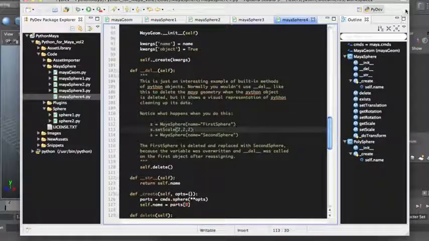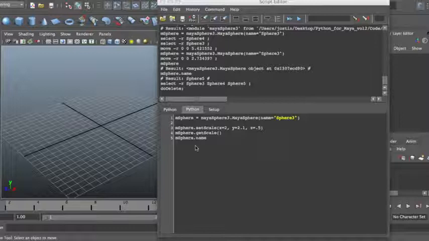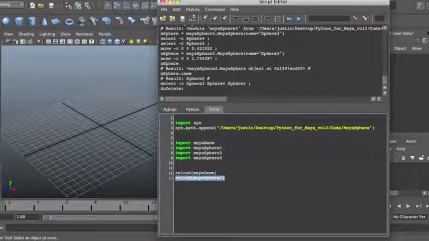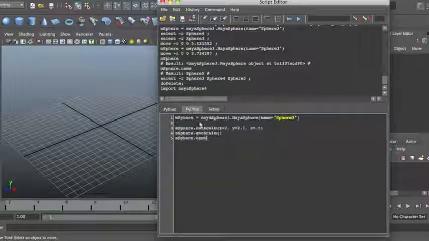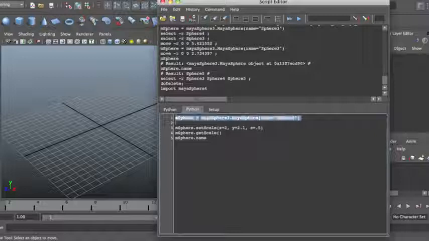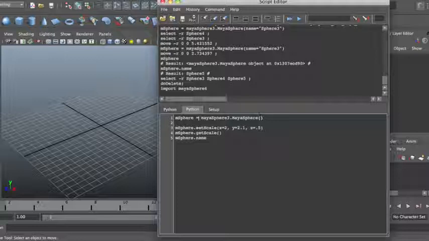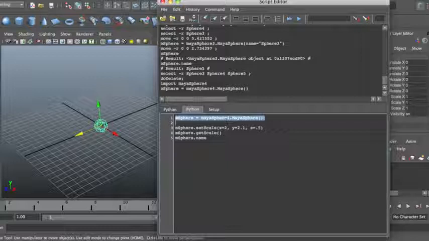Now let's take a look at what happens here. We've got our new scene. Let's import our new sphere, and let's just do the defaults, let it name itself. Okay, so we've got a sphere.